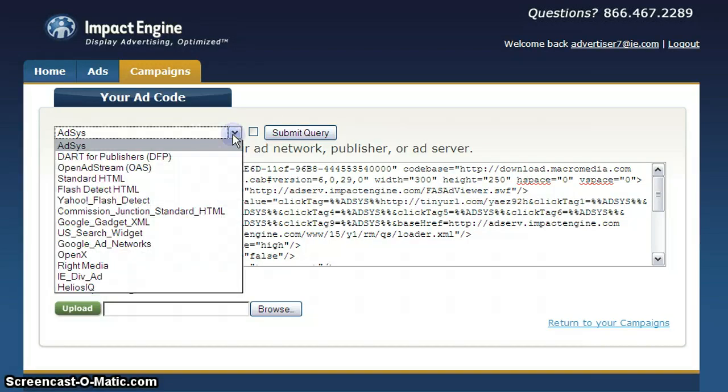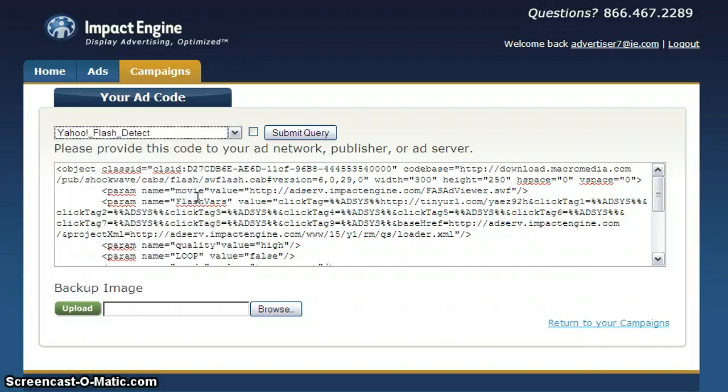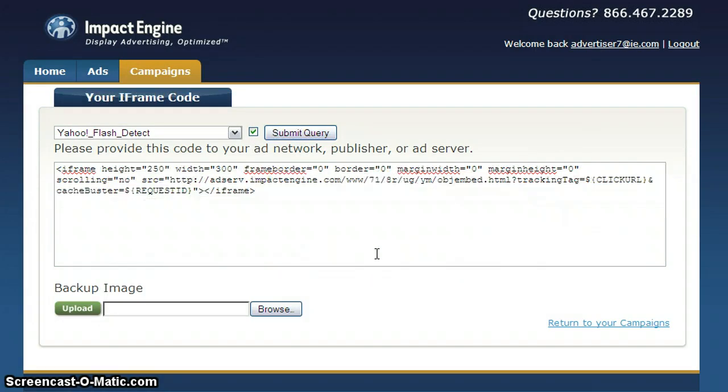Let's go ahead and change it back to the APT deployment by selecting Yahoo Flash Detect, clicking the checkbox, clicking Submit Query. What's important to know here is that if you go back into the builder and you change any URLs for ad scripts that have an iframe, you have to come back to this area and click Submit Query and regenerate this iframe. What that does is it regenerates the hosted HTML page for those click tags, which are baked into that HTML page. That's why it has to be regenerated.